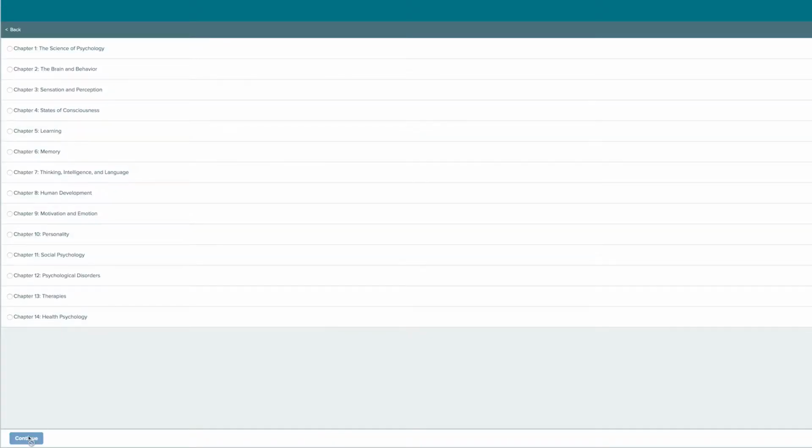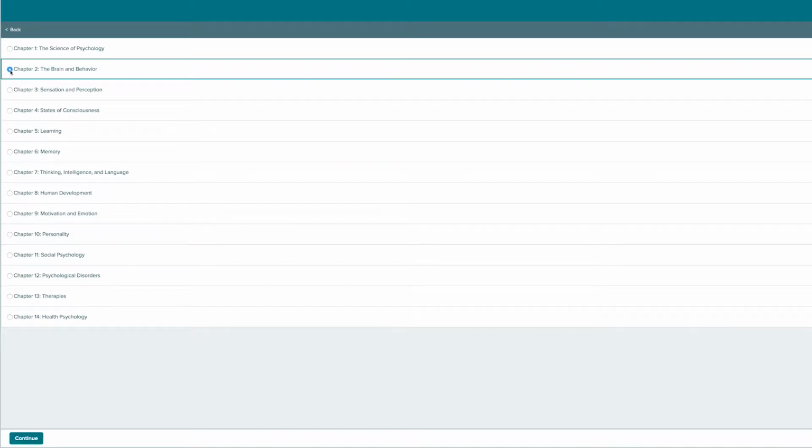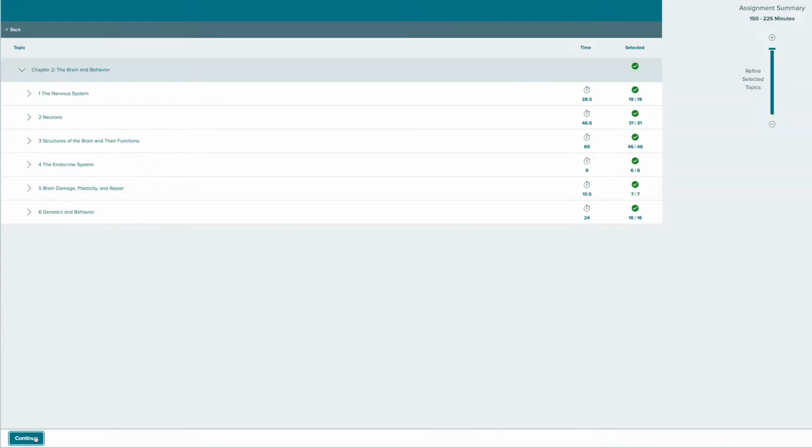When creating new assignments, you can only select one chapter at a time. Begin by clicking on the desired chapter. You have three main starting points for selecting chapter content: slider bar, section, or learning objective. The first option is the slider bar.